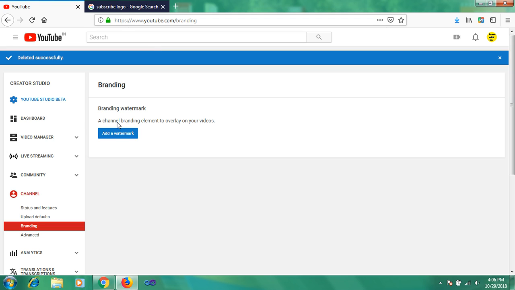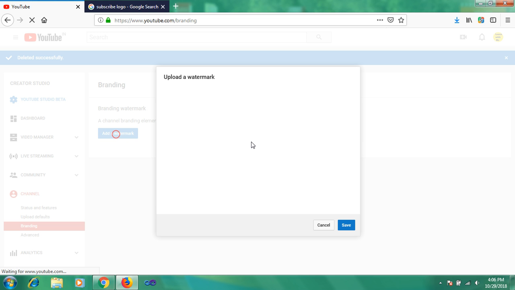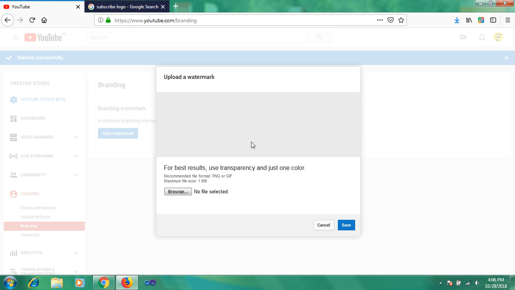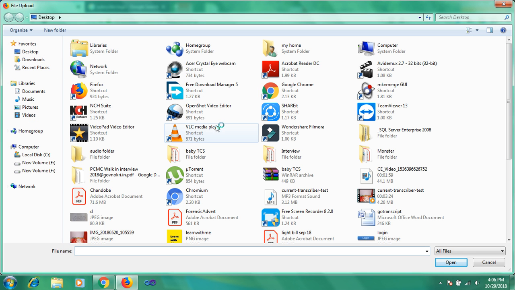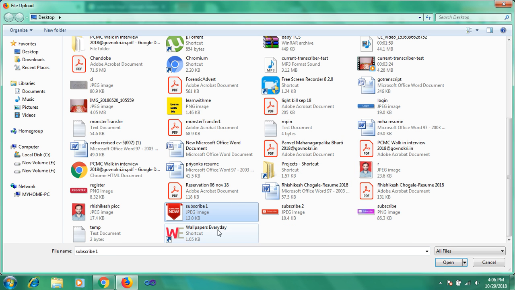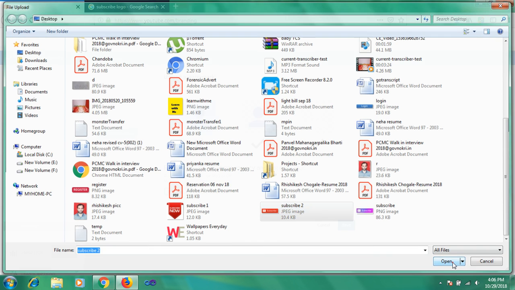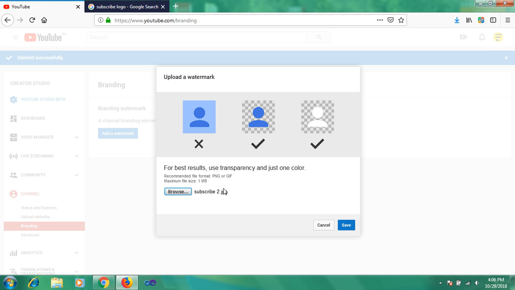Same thing in branding, you can see an add watermark button. Just click on the add watermark. Just browse. On desktop we have already saved that subscribe button, so we will find that subscribe button. Which one? This one we have saved. Okay, so this image is attached.